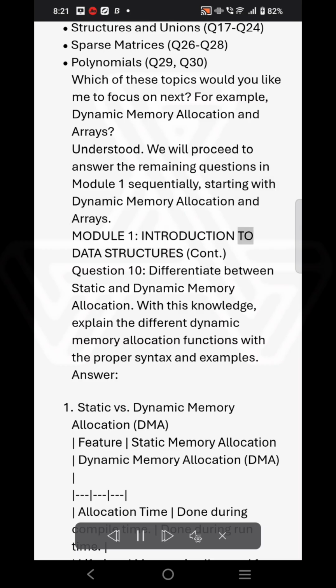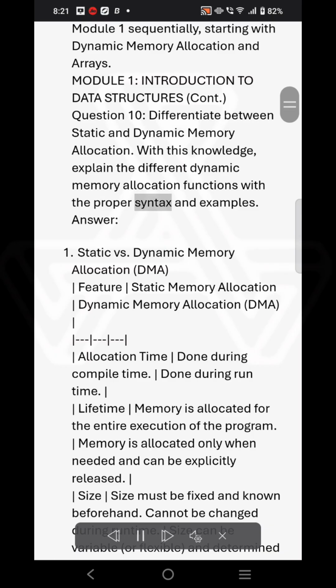Module 1, Introduction to Data Structures, question 10: differentiate between static and dynamic memory allocation. With this knowledge, explain the different dynamic memory allocation functions with the proper syntax and examples. Answer: static versus dynamic memory allocation. Feature, allocation time: static memory allocation is done during compile time; dynamic memory allocation, DMA, is done during runtime. Lifetime: memory is allocated for the entire execution.